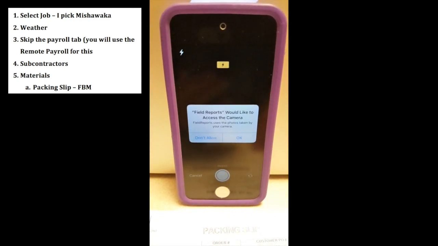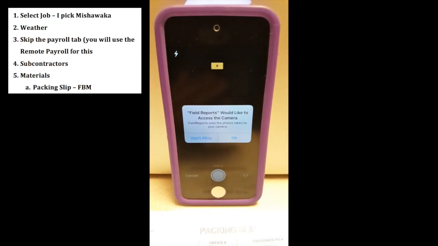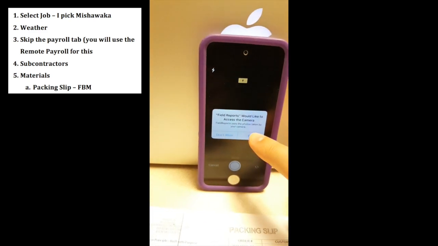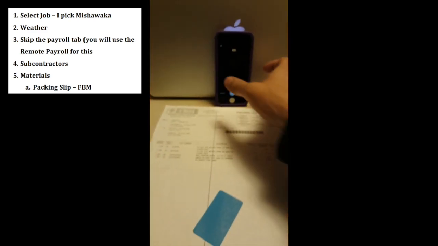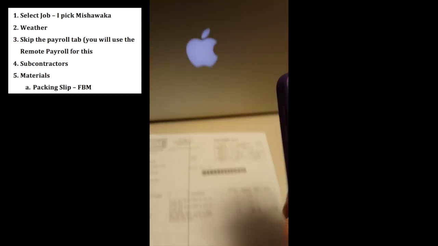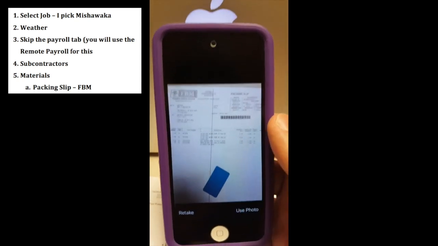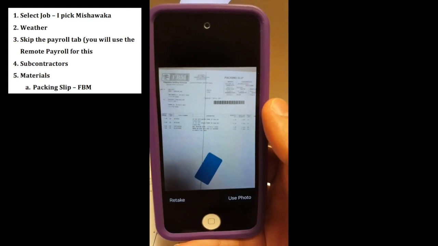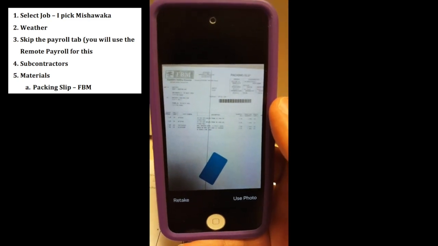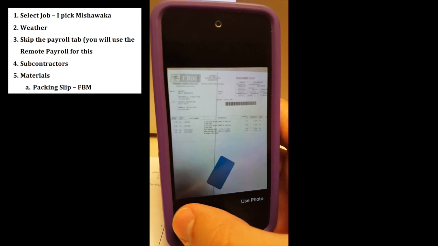It is asking you if field reports would like to access the camera. You're going to press OK, and then you're going to take a picture of this with your phone. And it's giving me this. You want to make sure you take a good picture of everything here. I'm going to retake this picture.